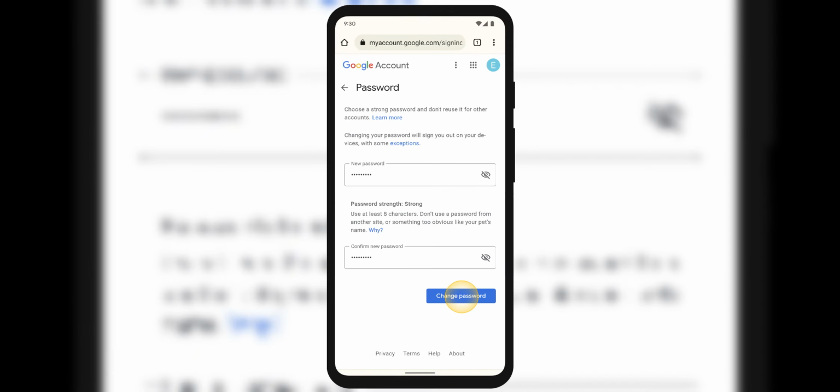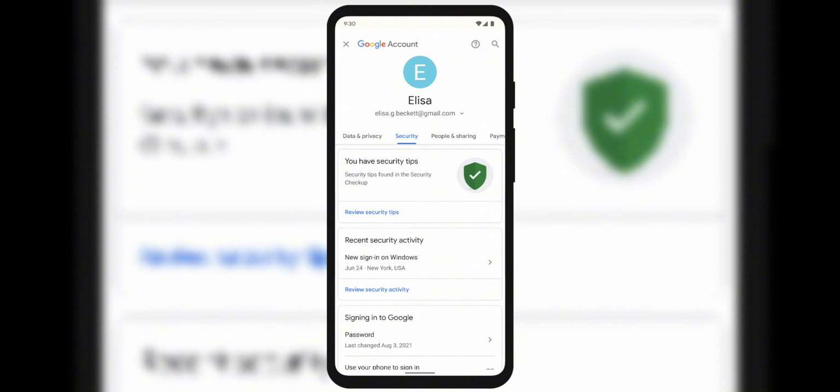After you regain access, consider setting up additional security features to prevent future account lockouts, such as two-step authentication, recovery options, and security alerts. And that's it guys.